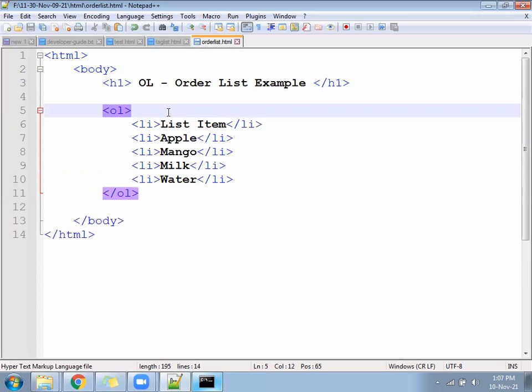We have various types also. We are going to write that. By default it will come as 1, 2, 3. You can check once. This is called order list. After writing, you can run also. I will show you first the bullets and numbering in MS Word. Then after that, we'll discuss again on this.